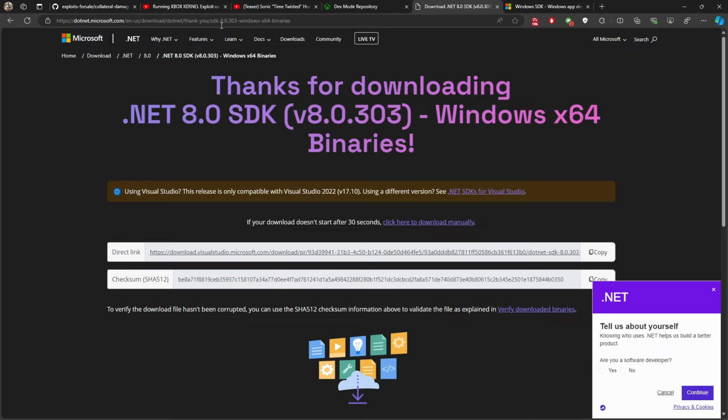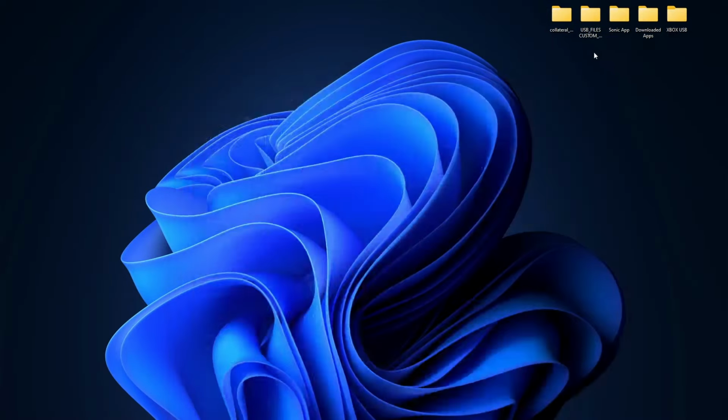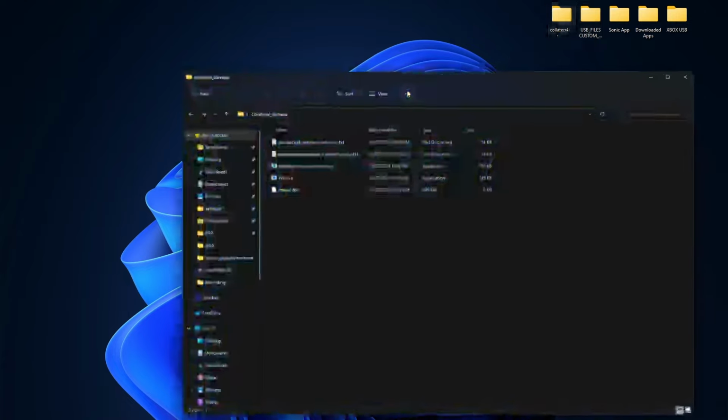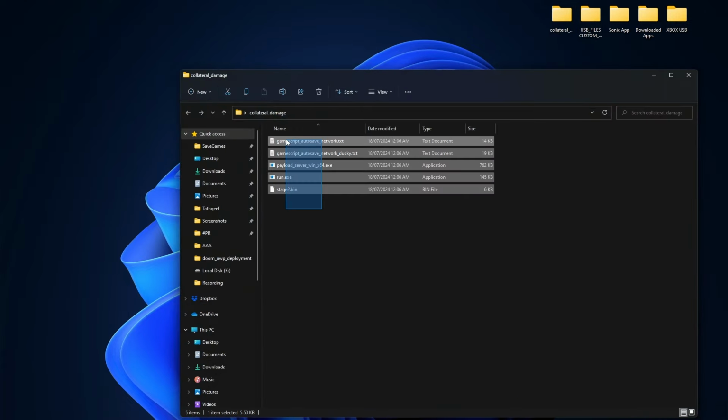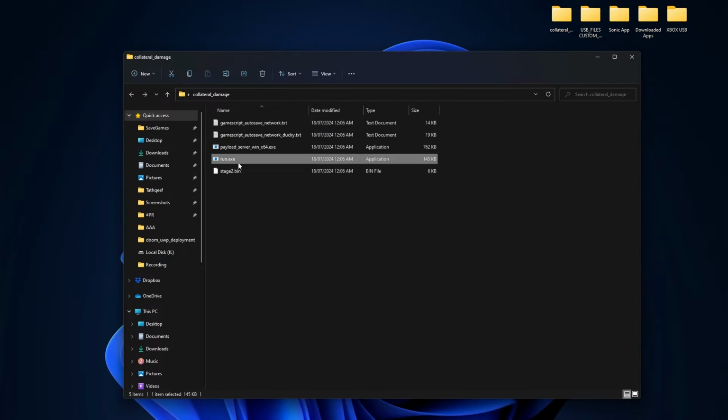So you can go ahead and download both files. So you have the .NET SDK, and then you need to download the installer here. And I'm going to go through the process. So I have here the Collateral Damage. This is basically the application. This is the exploit files that we have. And for that we will be using a custom run. So I will be using a custom run, but let's go ahead and get the downloaded apps.